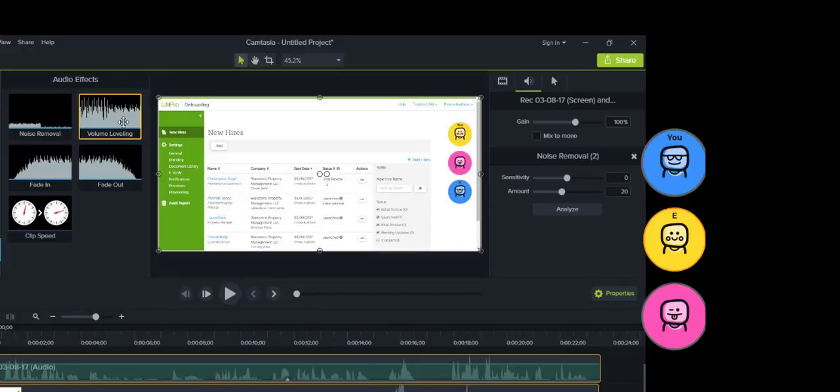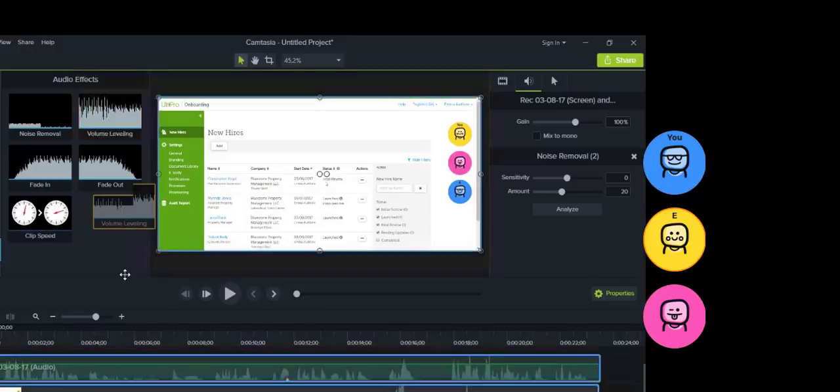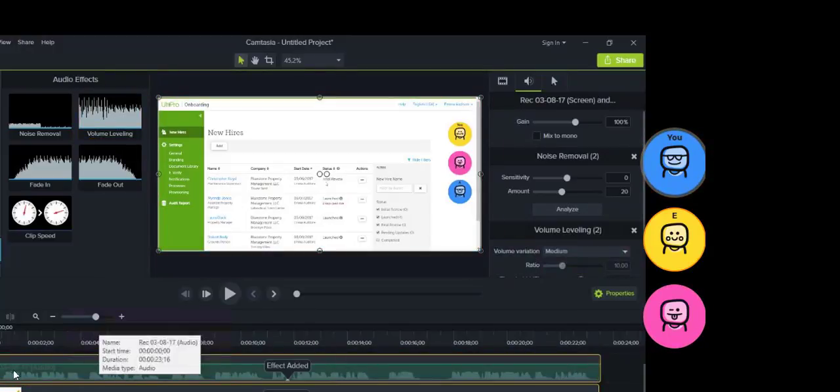I always do volume leveling. Sometimes my voice is high pitched and not. So I drag that in too. And then you can see here just how much more level it is.